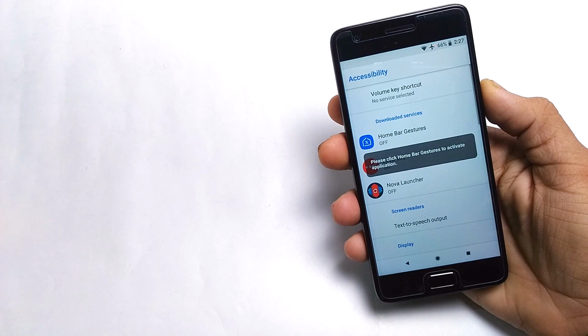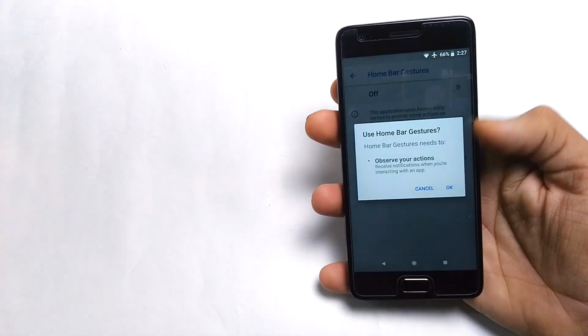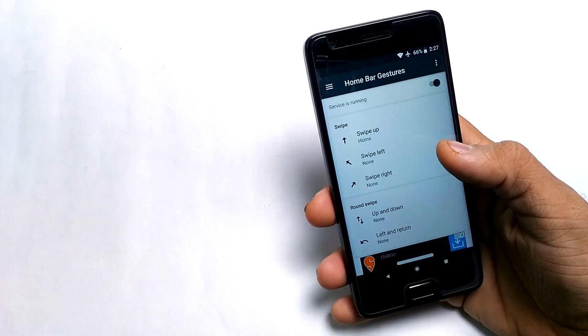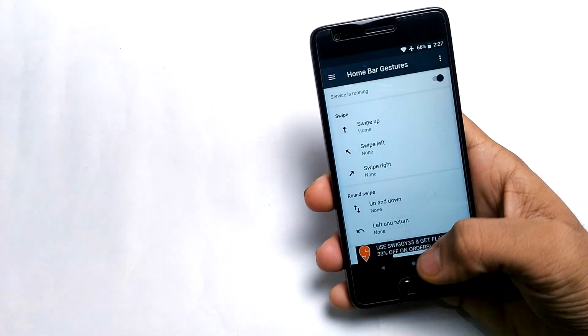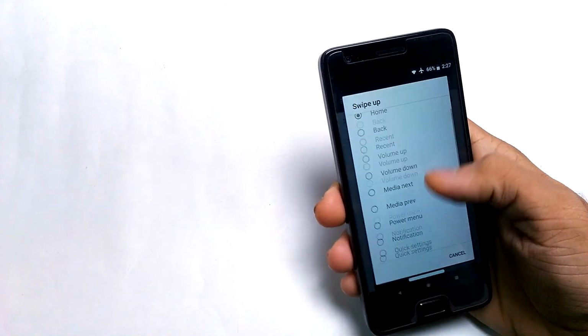Just enable this app. When you enable it, you will see this pop-up of accessibility. Just enable the accessibility of Home Bar Gestures and go back to the app. In the app, you see some options. Just set it as per you like.